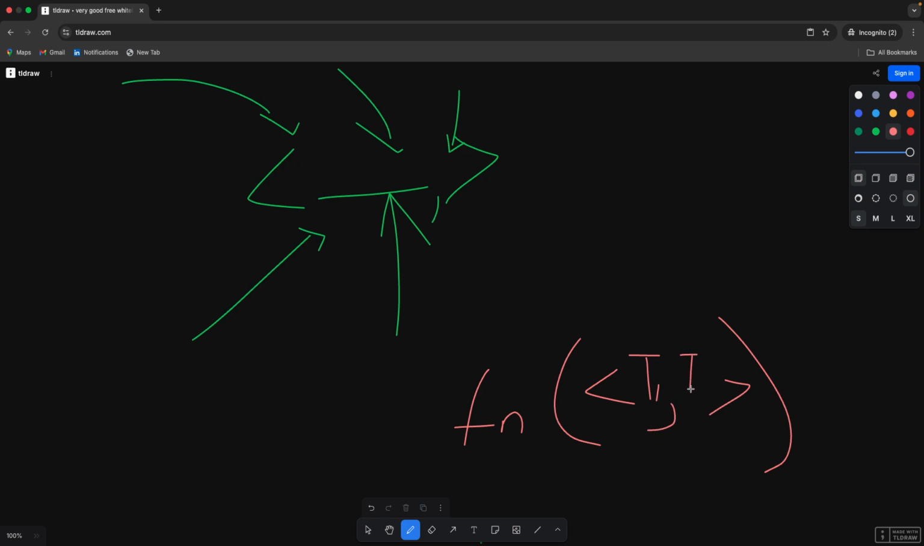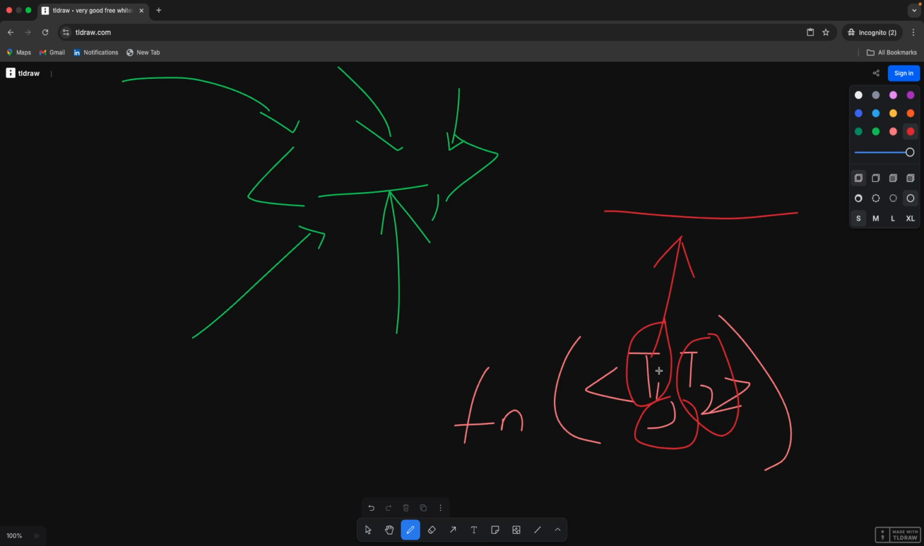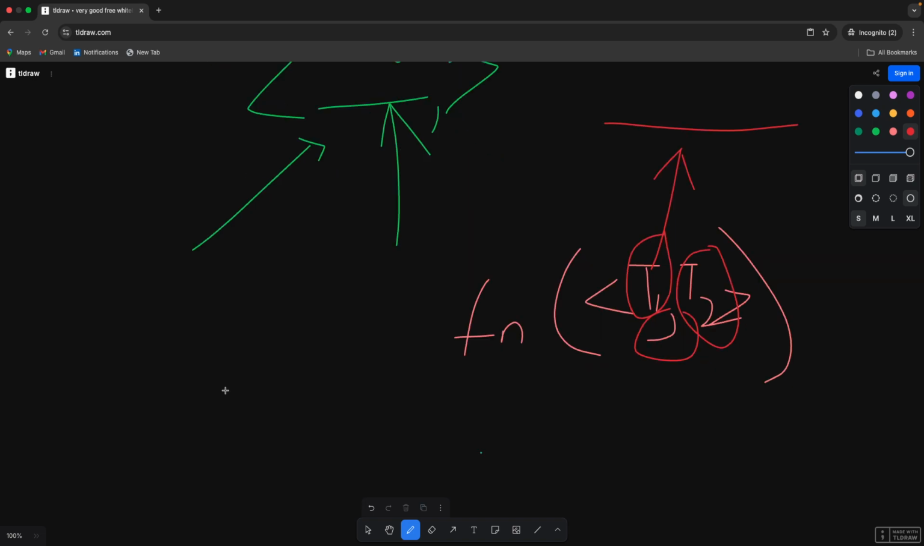You type in the type here, and this is going to indicate the list of parameters, and they will need to be separated by a comma. So basically the multiple parameters have become a generic type.